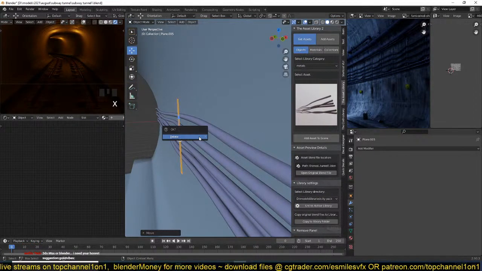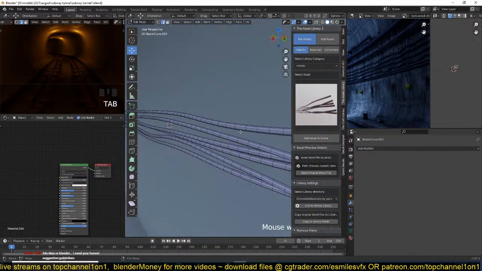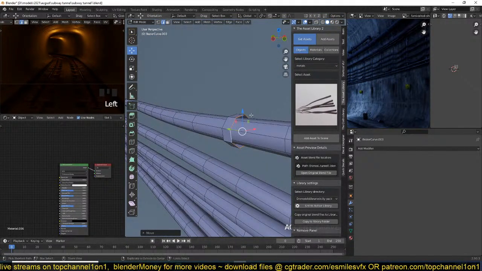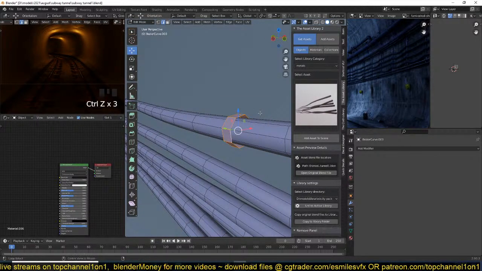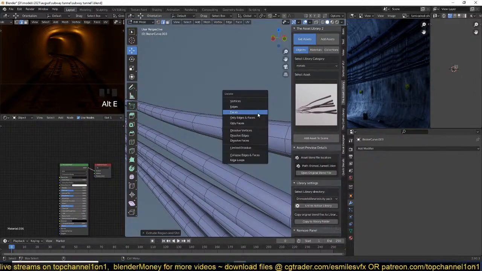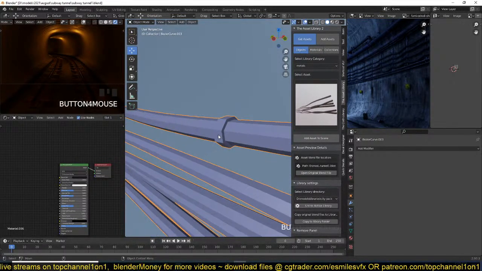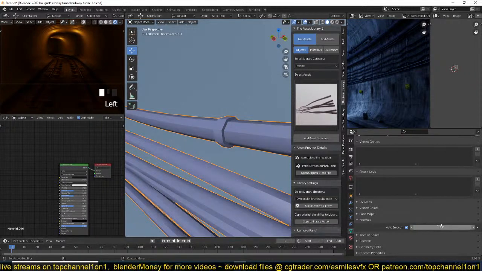Actually, I want to have something to hold these things up, so I'm just going to do it manually like this. Extrude along normals. We have something that auto smooths, and let me change the normal to something like 45, 50, yeah, something like that.